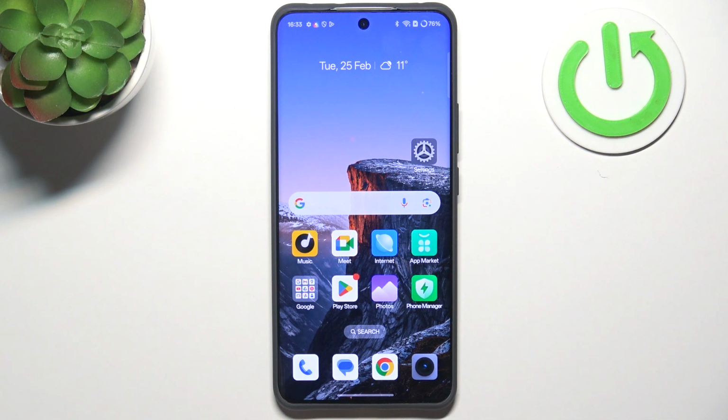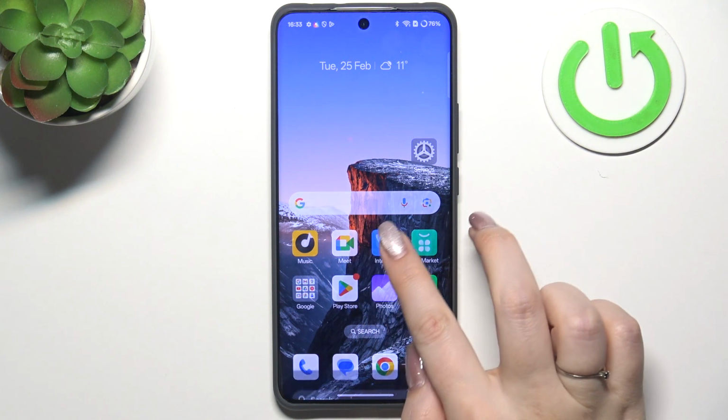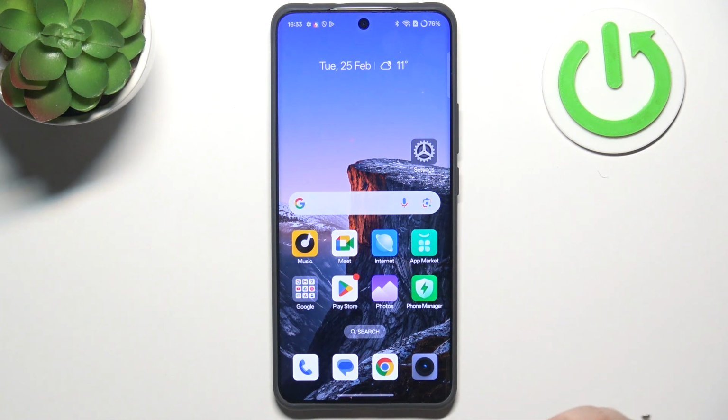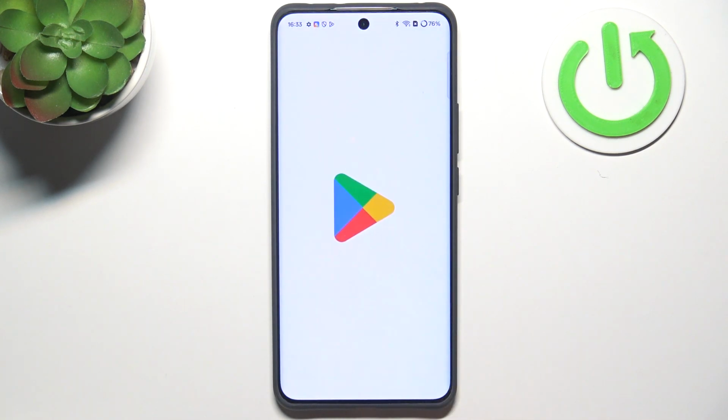Alright, so first of all, the most important thing is to make sure that you've got the internet connection, because it is required. So you can use Wi-Fi or mobile data, it's totally up to you. And then let's enter the Play Store.